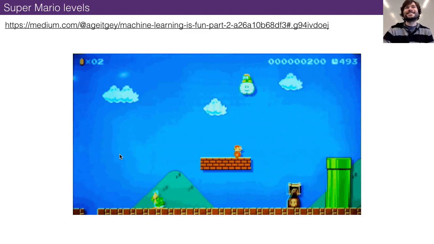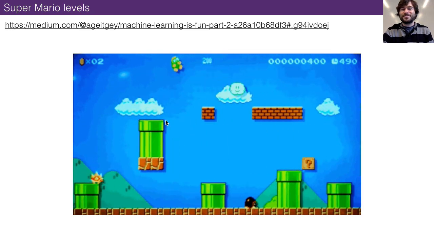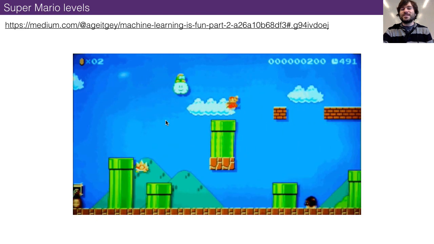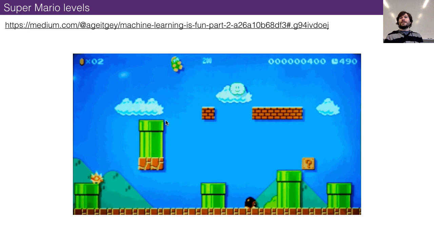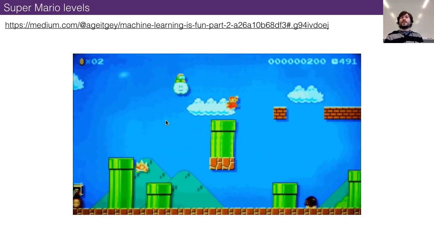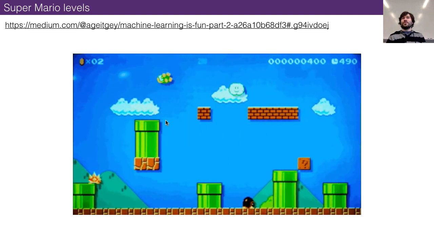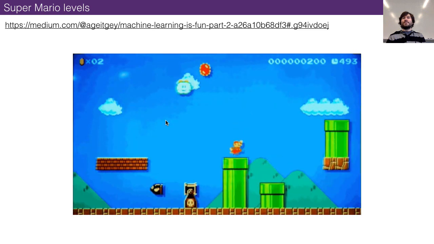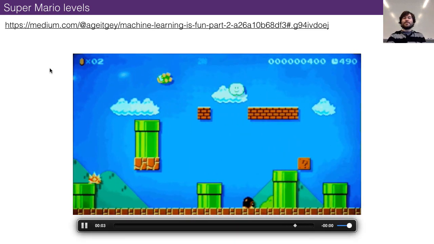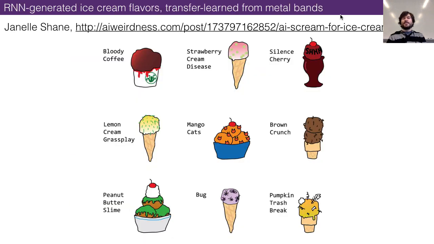It's nonsense. Okay, other cool things, right? This is really neat. Super Mario levels. So you can actually model a level as a sequence of objects, right? So if you can encode something as a vector, you can train a recurrent neural network to make new ones. So, right, these are fake Mario levels that were made by a recurrent neural network made by this guy, Adam Geitgey. So I think maybe there's some code for doing this, which is really neat.